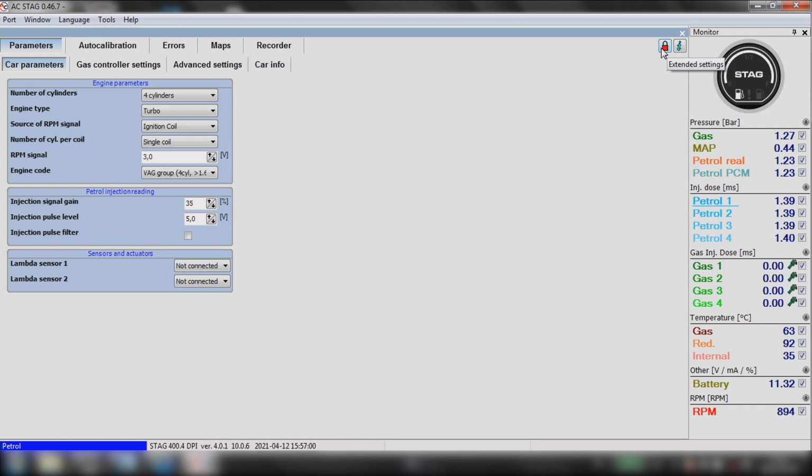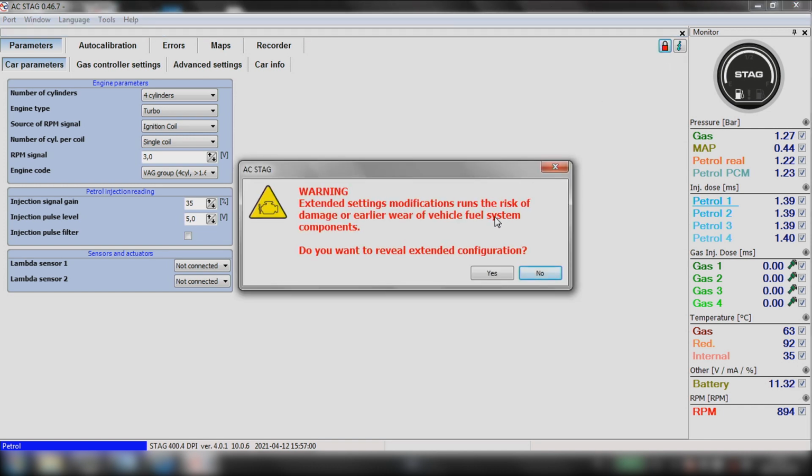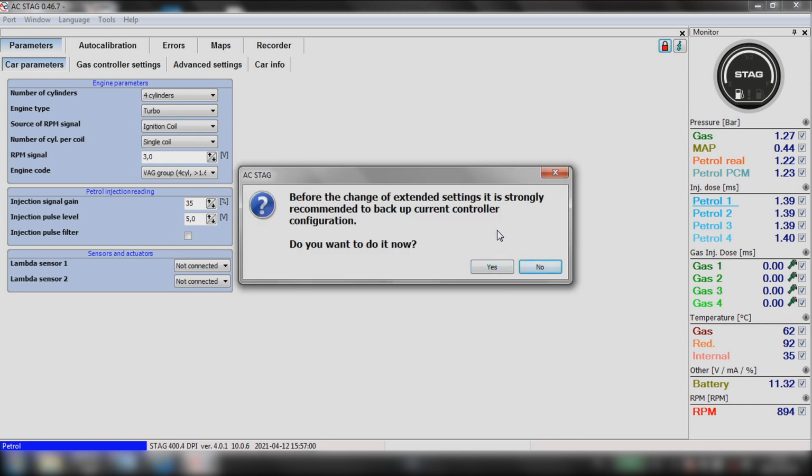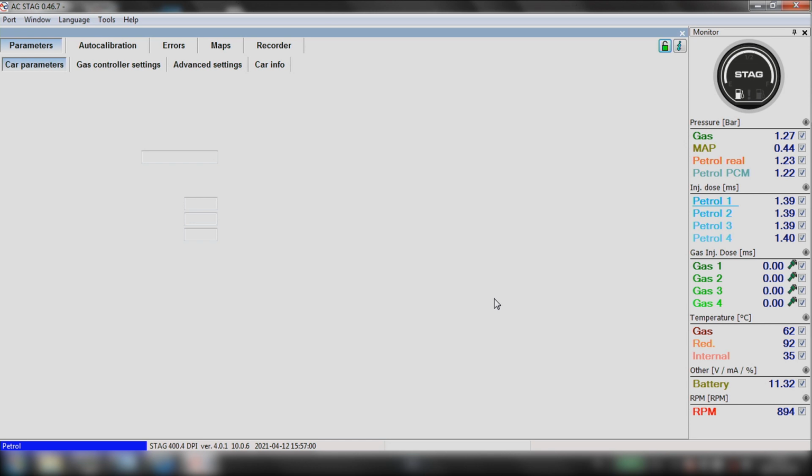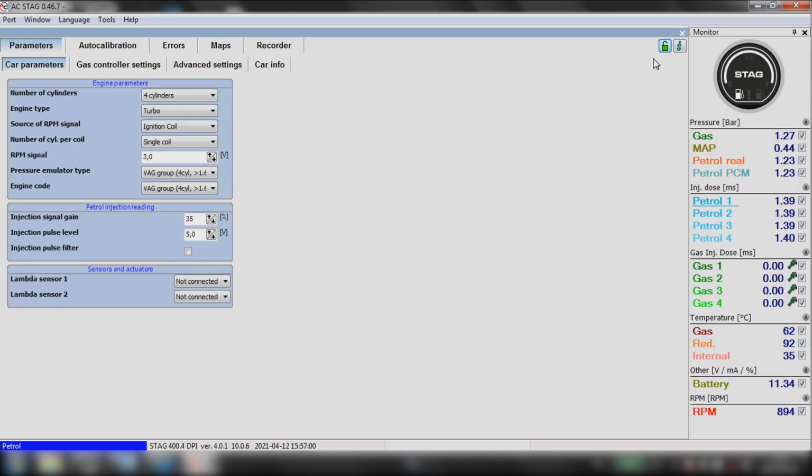Okay, when we click on this red locker, we have information that changing advanced parameters can damage the engine components or the controller itself, and we have to be aware of that. When we want to proceed, we need to click yes, and now we are asked if we want to save the settings file from the controller to have something like a backup, which is strongly recommended by us. Exactly. Once you, for example, change something and you want to quickly go back to previous settings, thanks to this you can do it straight away. Okay, and now we see that the icon changed to the green locker, and we have access to the advanced functions. Let's start from the beginning.